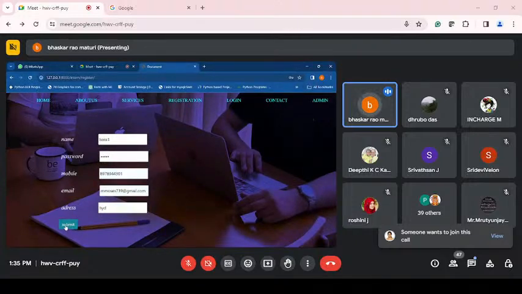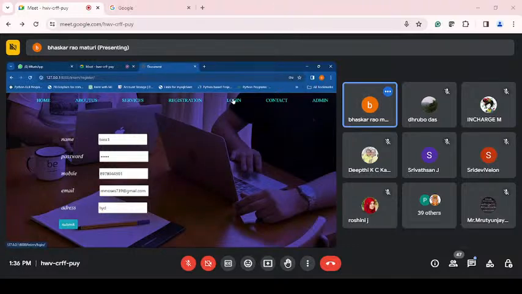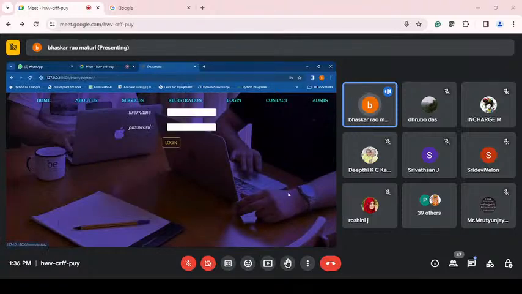Submit. This information takes place inside the application. Where is it stored? We have to check. Before going to this one, this information is available at the admin location actually. So it takes place there.